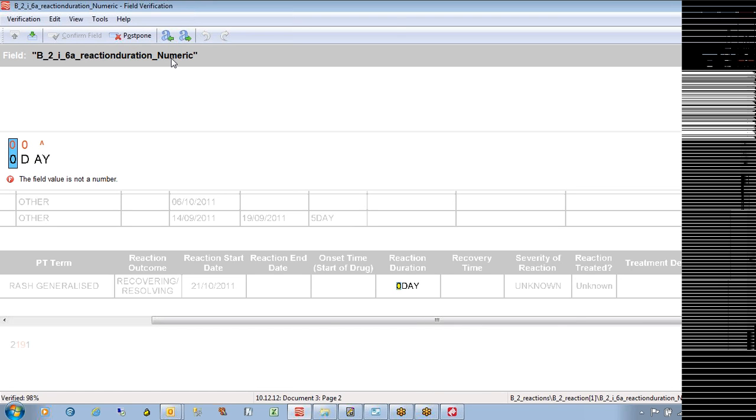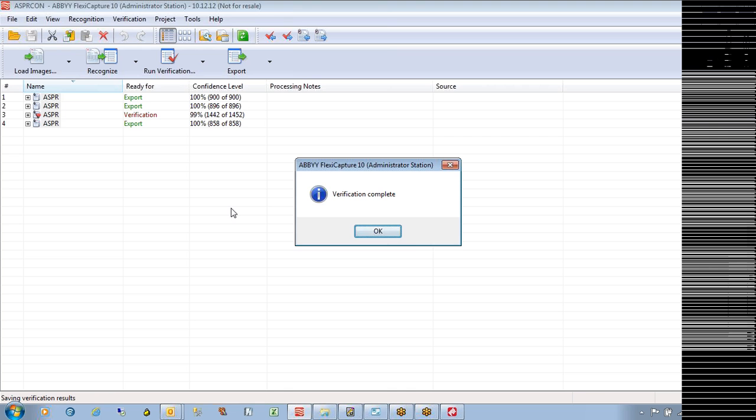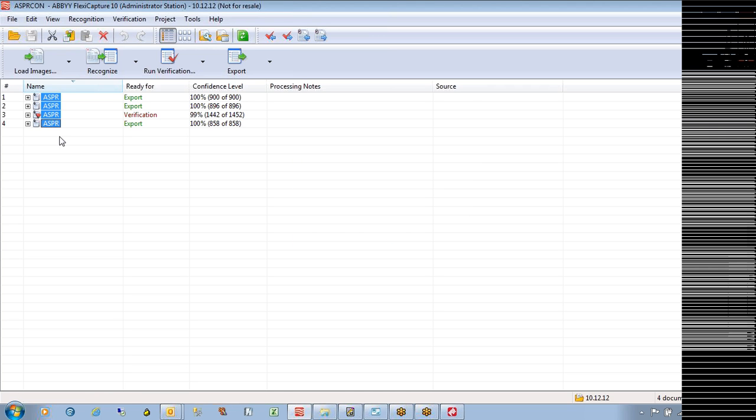Here, it hasn't recognised the field correctly, so it tells me that there is an issue here. So I have the option here to type in the correct value. It tells me that it's looking for the reaction duration as a number, a numeric value, so that's a 0. Again, it's validating that that is 2191, and in fact that's actually what it says. That seems a very long duration, but that is my verification complete.